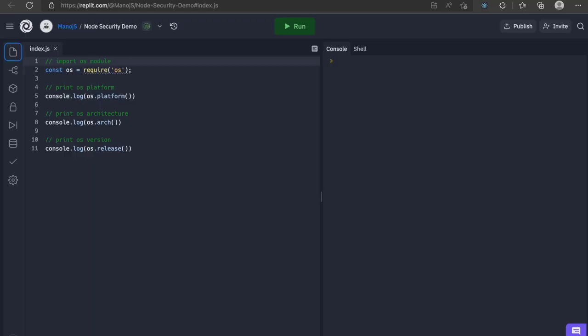Here, I am on Replit, an online code editor. I have created a Node.js project and in the index.js called the OS module and then logged the platform, architecture, and the version of the operating system. On running this, I get to know that the operating system is Linux using a 64-bit architecture and also the Linux version. The problem here is that without explicit consent, I am able to get information about the system that is running my code, and that is bad.